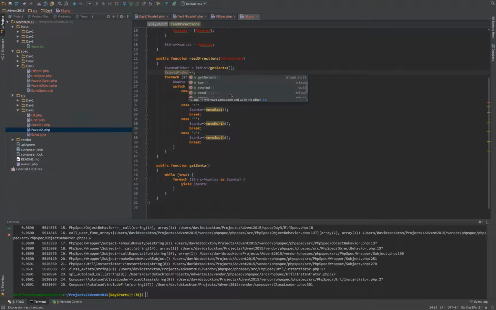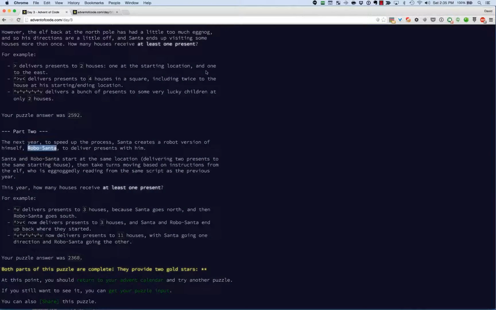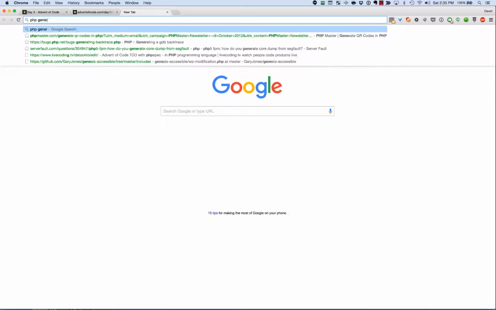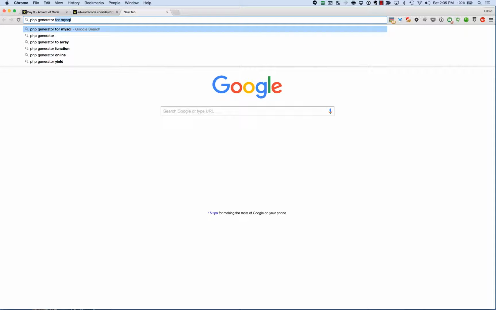What's the problem? Well, the problem is on the generators we've got to initialize them, right? Yeah. And normally we would use a generator in a loop, like a foreach or whatever, and it would just automatically initialize it. But I'm not doing it quite that way. So let's go take a look real quick. PHP generator.